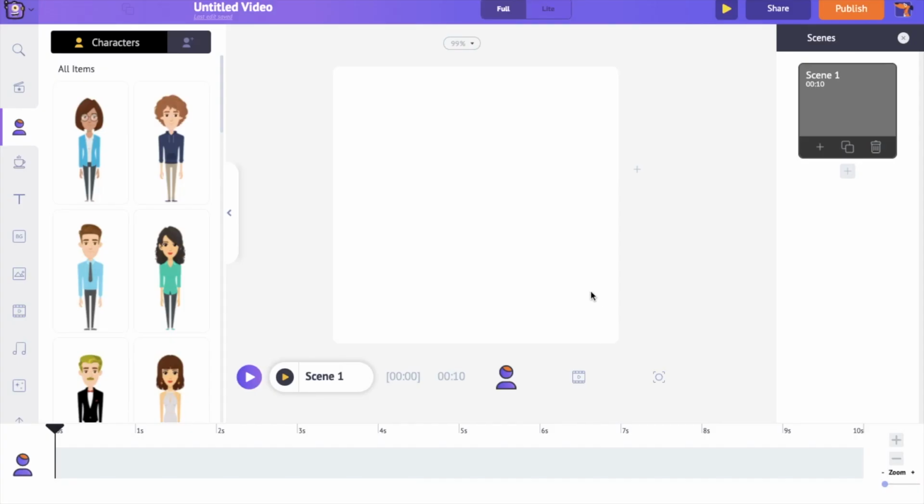This is how the interface of the Animaker application looks. In the center is the workspace, on the right hand side is the scene section, and the bottom is the timeline, and on the left is the library.